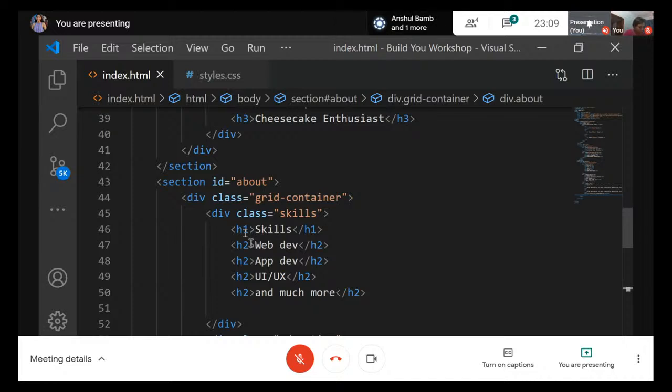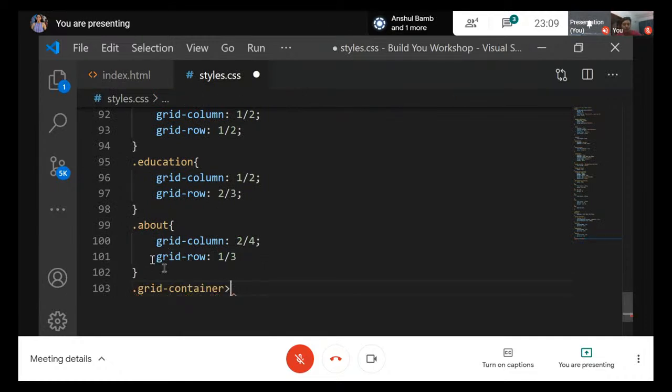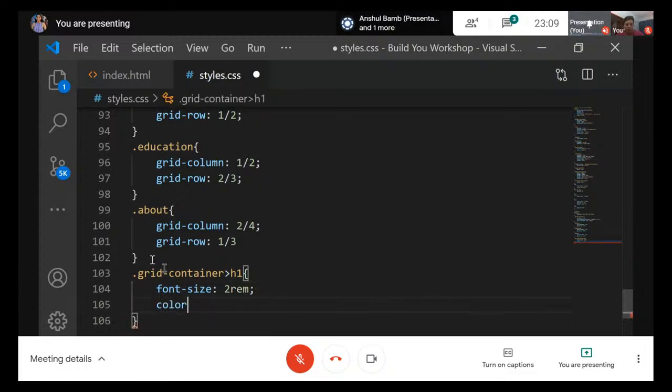Now what I'm going to do is I will select the H1s that are present inside the grid container. So I will choose the class of grid container and then a greater than sign to show hierarchy. The H1 inside this grid container will contain a font size of 2 rem and a color of the blue that we had earlier.